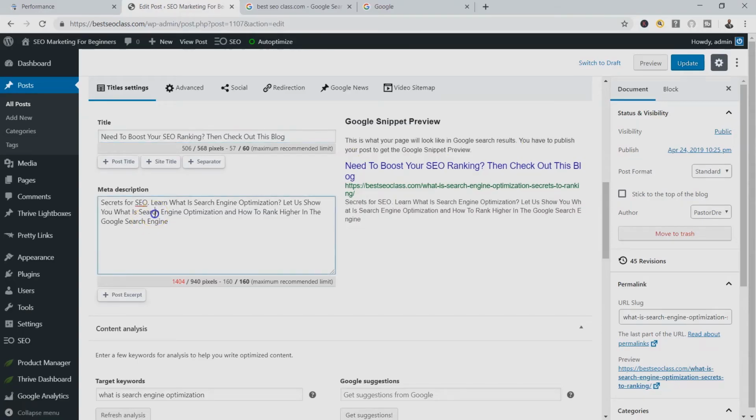So now let's go to the meta description. Secrets for SEO. Learn what search engine optimization. Oh wait, secrets for SEO. Learn what is search engine optimization. So let's redo that. Okay?